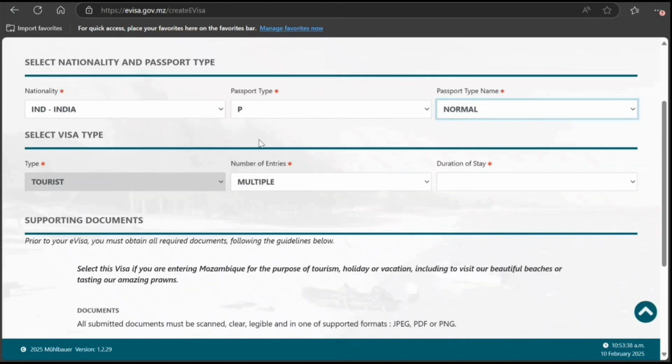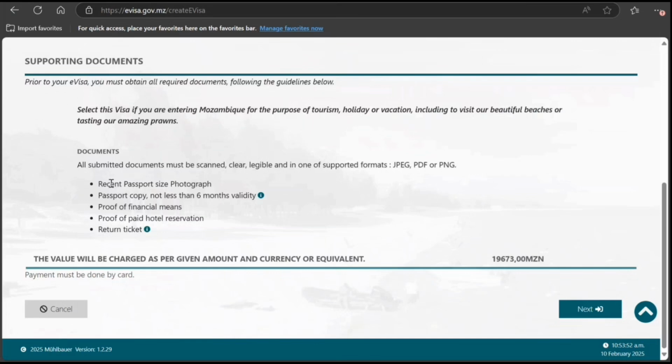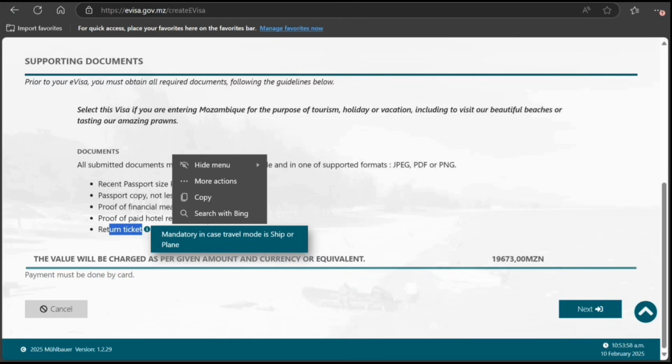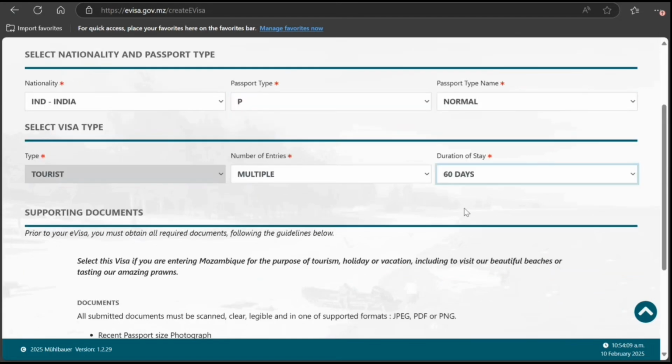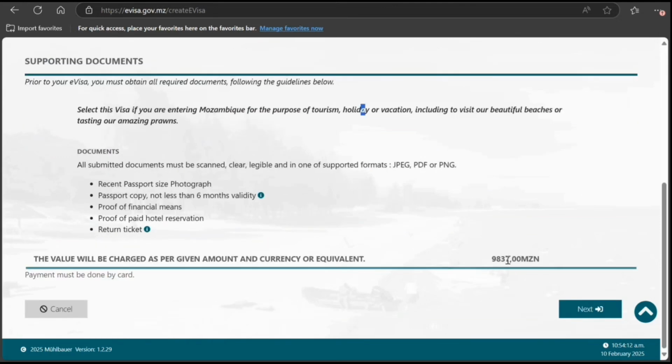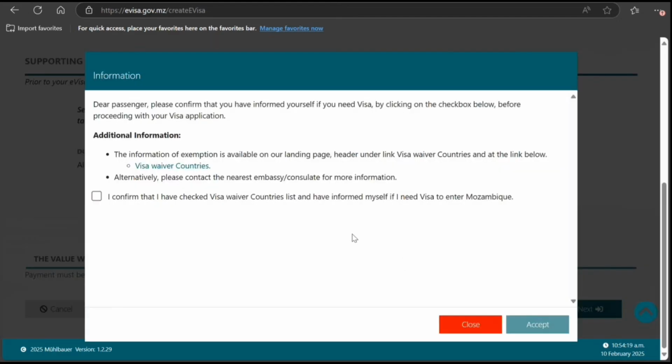Passport type normal. Depending on your case, number of entries, we have multiple. Duration of stay 30, 60, 90. I select 60 days. Prior to e-visa, you must obtain all required documents: passport size photograph, passport copy, proof of finance, hotel reservation, return ticket. The value will be charged as per the given amount and currency equivalent. This one is in Mozambique currency. Now, if I change the duration to 30 days, oh, it made it half. Next.